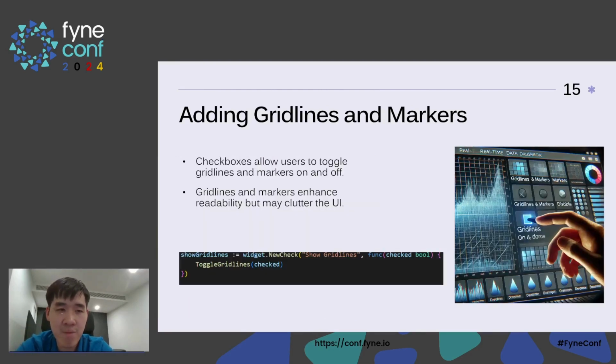Grid lines and markers are another big point, since we can allow users to toggle grid lines and markers on and off. And this is more or less a quality of life aspect, because sometimes people might not want to see grid lines or markers, and sometimes people might want to. So I added that as a quality of life feature. It really depends on the specific user and how they feel; some people enjoy it, some people don't. It helps to enhance readability, but they might clutter the UI, and that's why we're introducing them as a toggle.